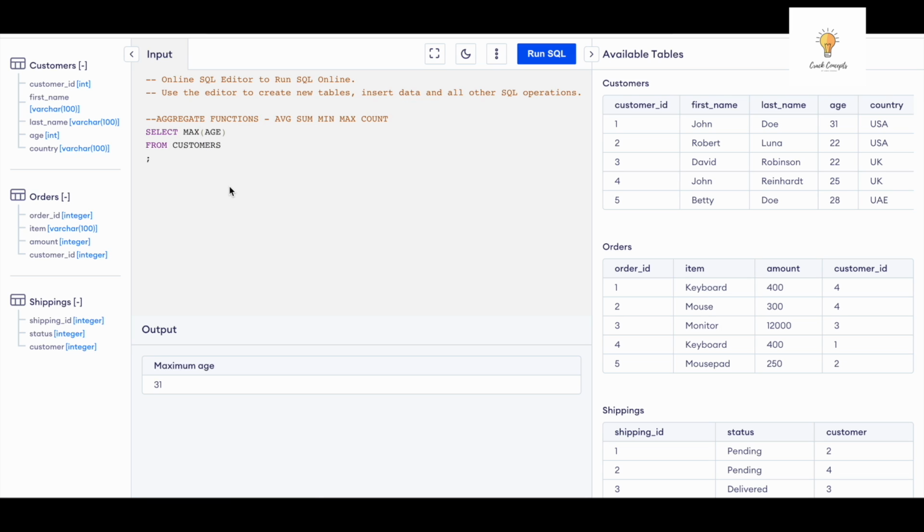Then comes average. What is the average age in the table customers? We write AVG. Then what is the sum of all the ages? Then we write sum. And let's say how many records are there in the table. We write count, and you can write any column name, customer ID. So this will give you the count.